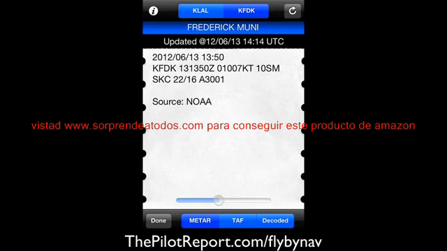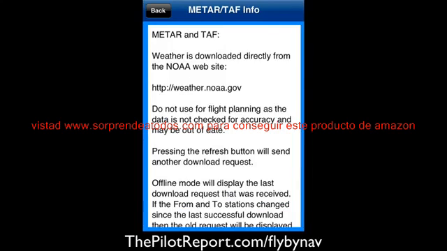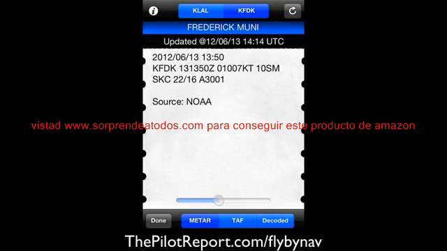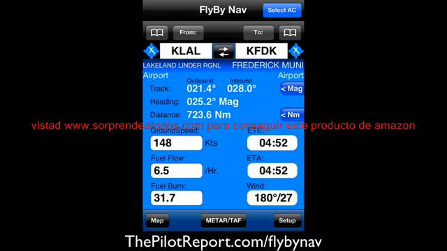The information here is downloaded from the NOAA website, but it is not to be used for flight planning as it's not checked for accuracy and may be out of date. So always do official flight planning through all the official means that you normally would. These applications that are out there are a helpful quick reference to give you some information, but you always want to do all your flight planning and all your weather verification through official channels. Going back to the main page here, we've pretty much exhausted all the options except for basically the bookmarking.